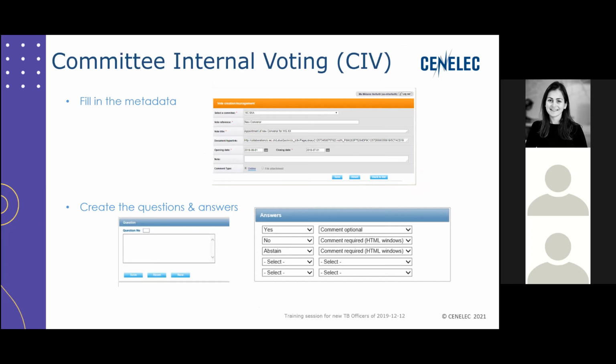Be careful with the opening date. Having today's date as the opening date may cause issues for the system and prevent you from creating the questionnaire. Then you can choose to have your comments online or as a file attachment, and then you can choose the number of questions you need and how you want people to answer, if it's a free answer or if they have to say yes, no, abstain, and if they have to give comments or not.